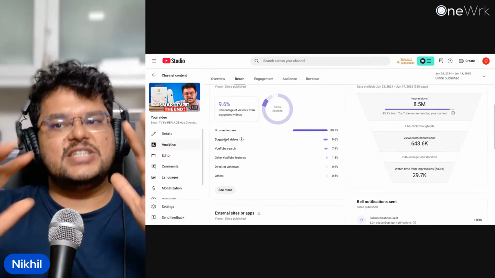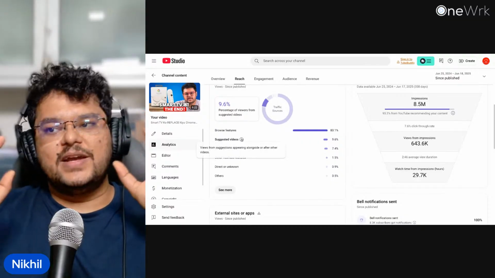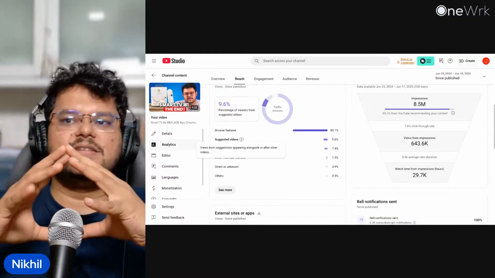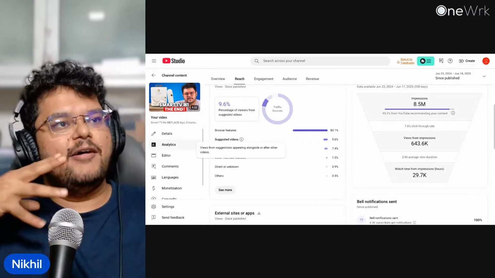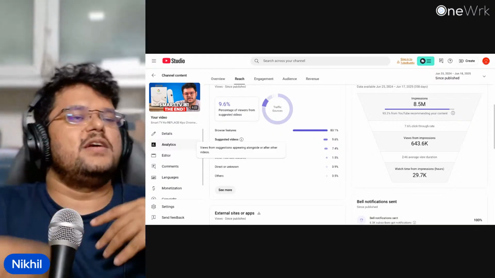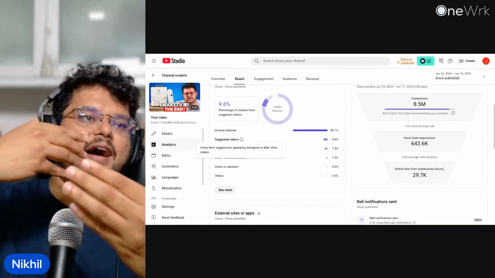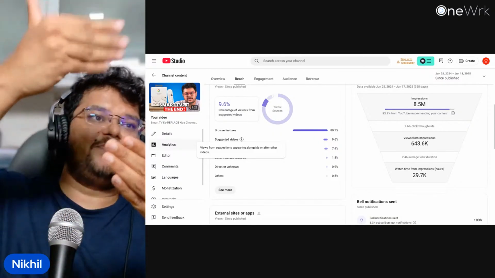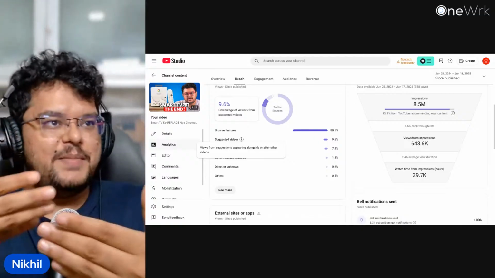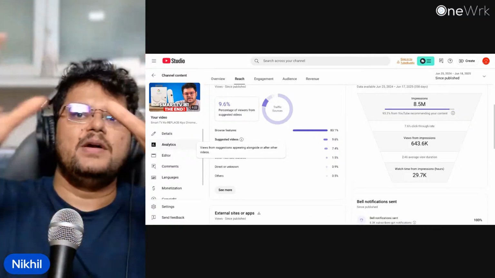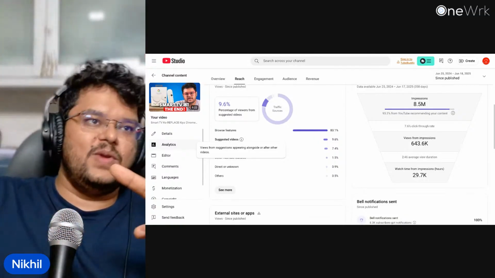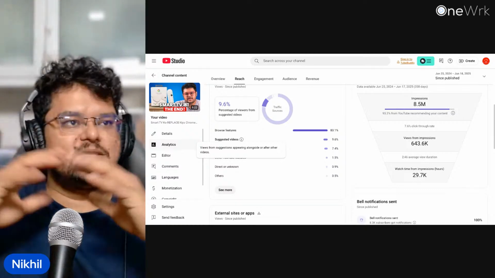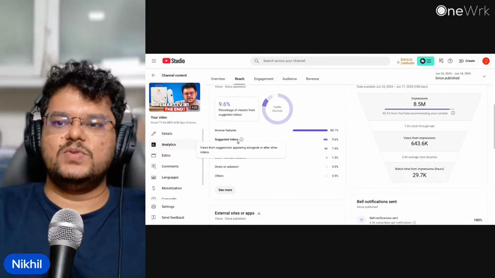Next is the suggested feed. Suggested is also a great source of traffic. In this case, the suggested feed does what? Similar videos. Someone who's watching a review similar to this will have recommendations just below that video on their phone, or if you're on your desktop, you'll have the main video, and then on the right, you'll have the suggested videos. So that's the place where you get suggested views.